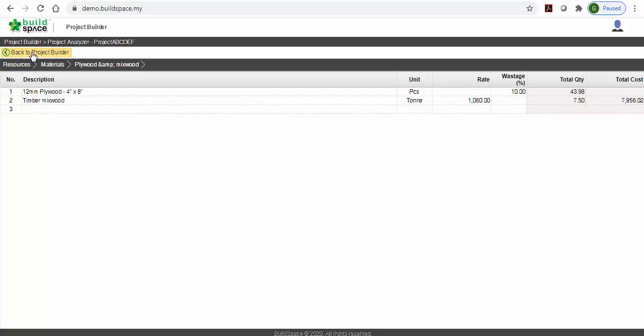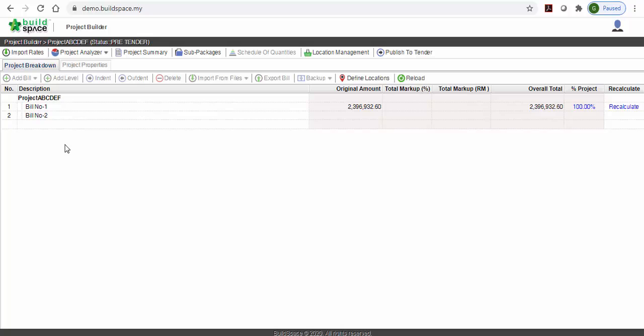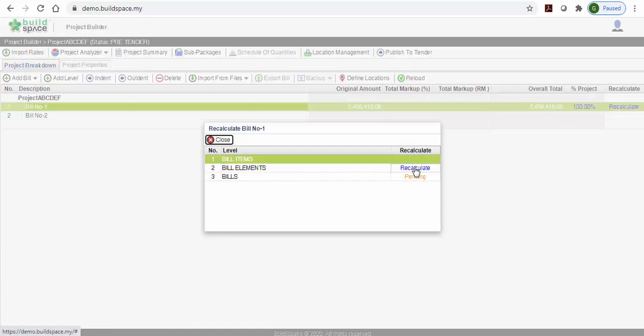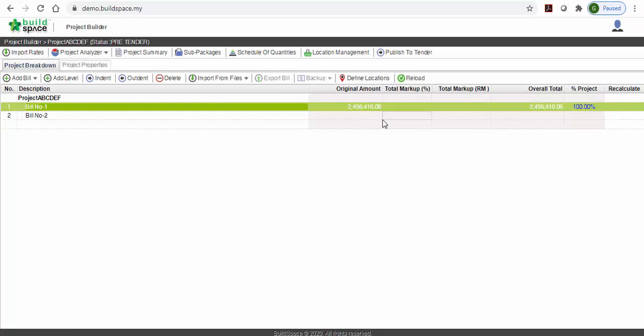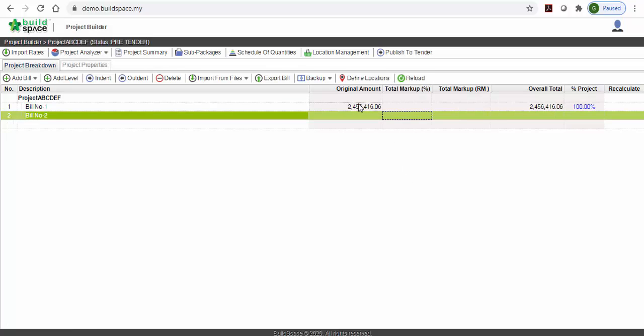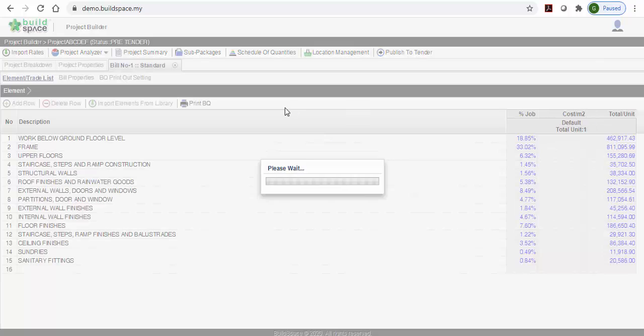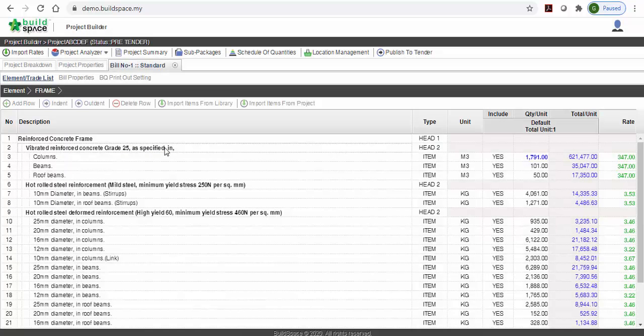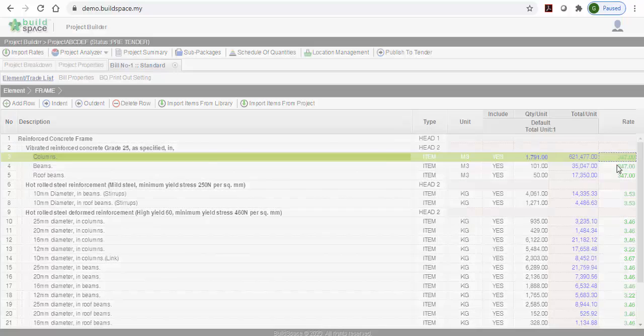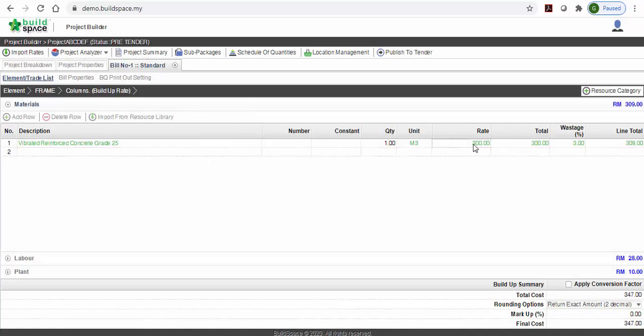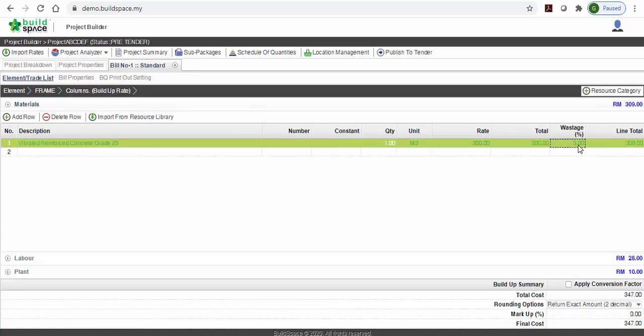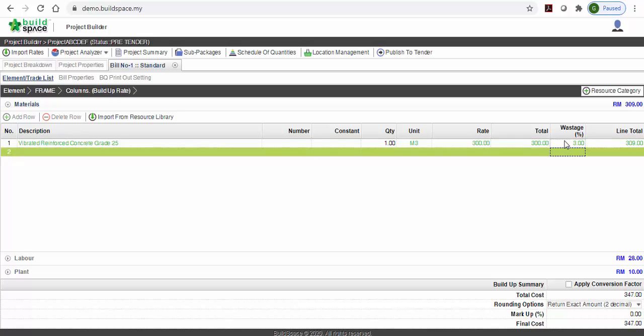So I'll just go back. Then you can just go to recalculate, and the BQ will automatically update. Let's say I double click. Just now I changed the formwork price. You can see the formwork price here. Double click, and you can see the VRC I changed to 300 and then 3% wastage. So you can easily update the material price and your resources during the tendering.